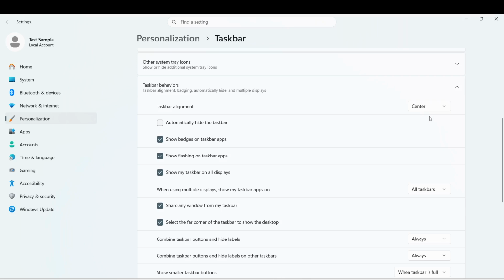By completing these steps, you have successfully changed the position of your taskbar in Windows 11. The taskbar now aligns to the left, allowing for a more traditional Windows experience. This adjustment can enhance your workflow, especially if you are accustomed to using a left-aligned taskbar. Remember, you can always go back to the taskbar settings to make further adjustments if needed.